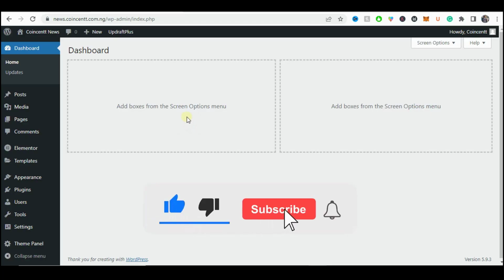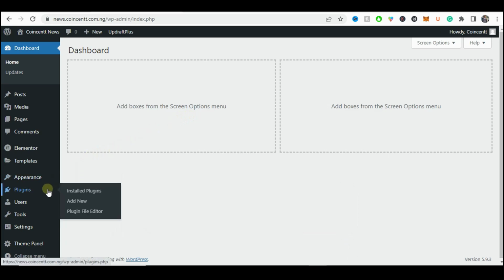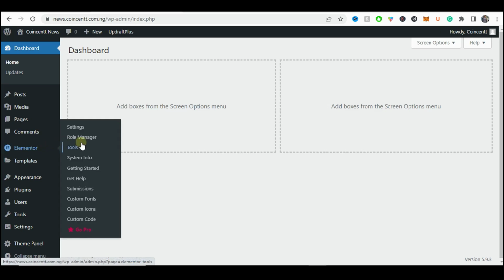So we are right here in our admin dashboard, and what we can do now is to install Elementor. That is, if you don't have Elementor installed, it's very simple. Just come down to plugins and add new, then search for Elementor and then install and activate it. When you have Elementor installed and activated, what you need to do now is to come down to Elementor and then select tools.